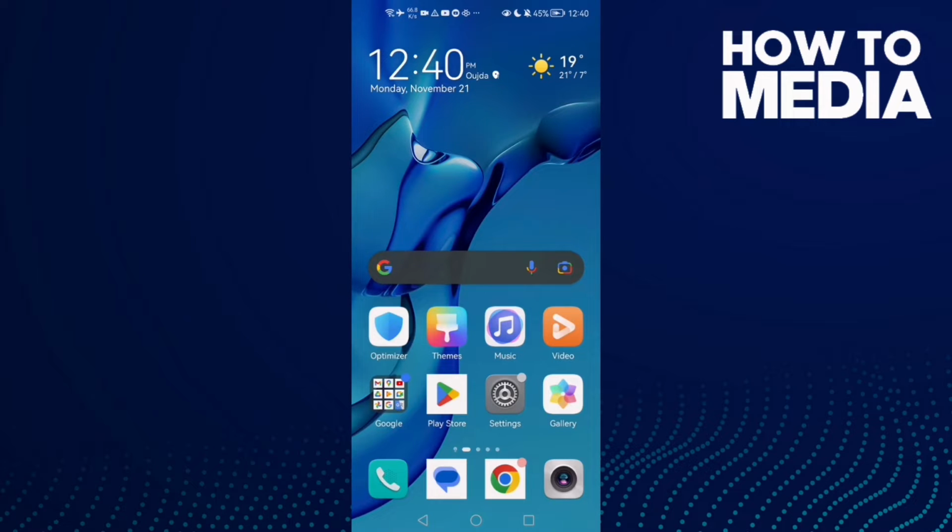How to fix Canva not opening on Android phone. Hello guys, in today's video I'm gonna show you how to fix Canva not opening on Android phone.